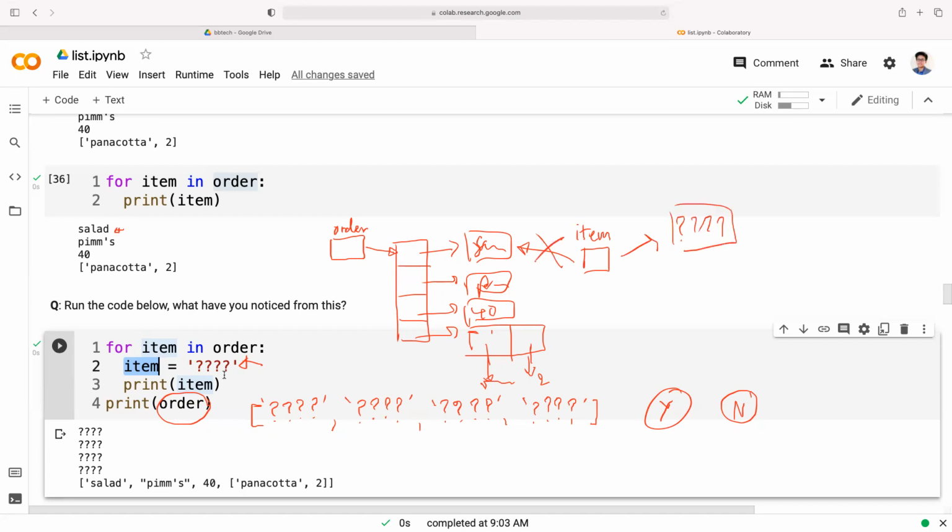When it changed to the string, what happened is the pointer of item changed its destination, but the first position of the order still has the same pointer, so it points to the same value, which is salad here. So when I reassign the item variable here, it doesn't affect the elements in the order. Okay, got it?